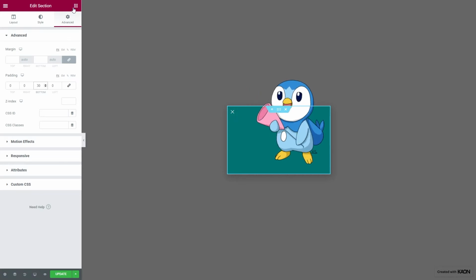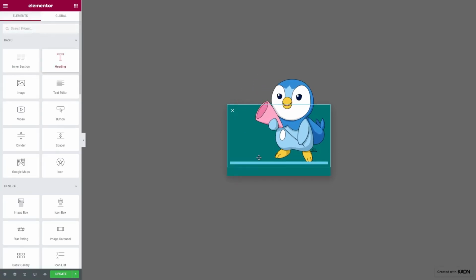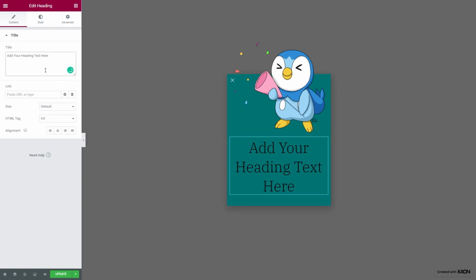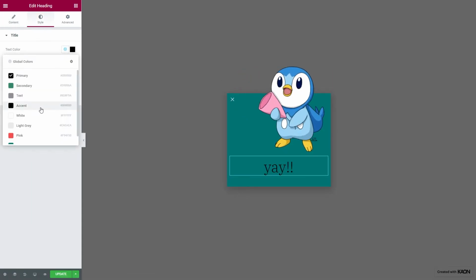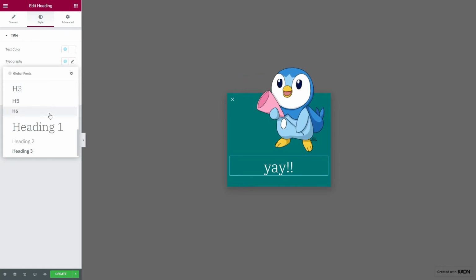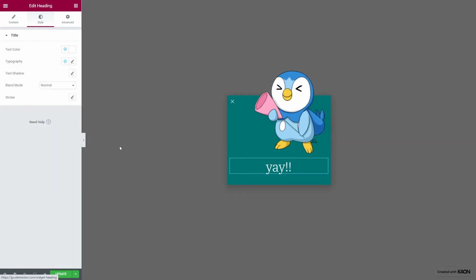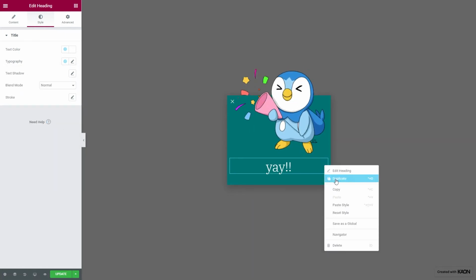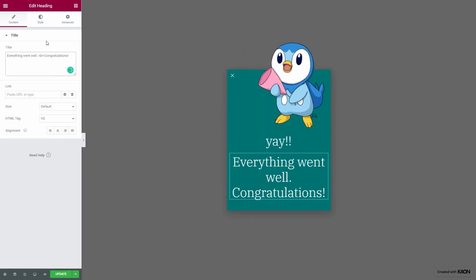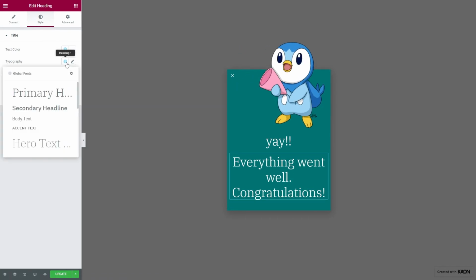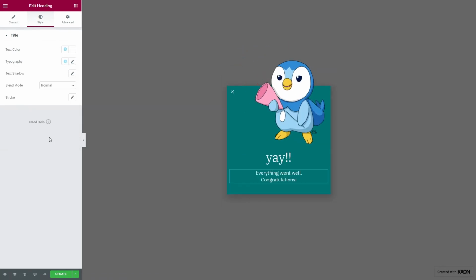Let's go ahead and add our text now. First, we'll add a heading expressing enthusiasm, as if our GIF doesn't already do that. And from the Style tab, we'll set the text color, but we will also choose a typography style from the global list. We will duplicate the heading. This time, we'll congratulate our users on form submission. As per usual, we'll tweak the typography options.